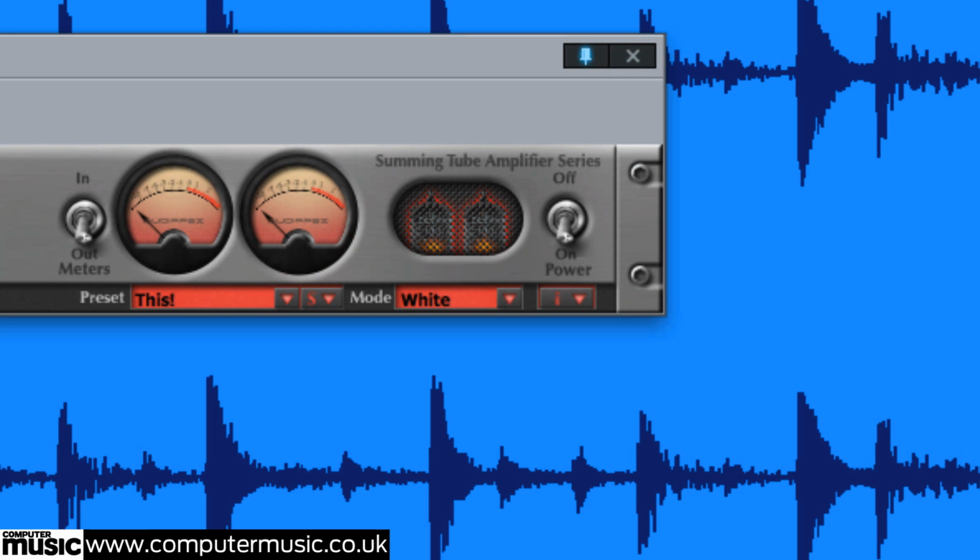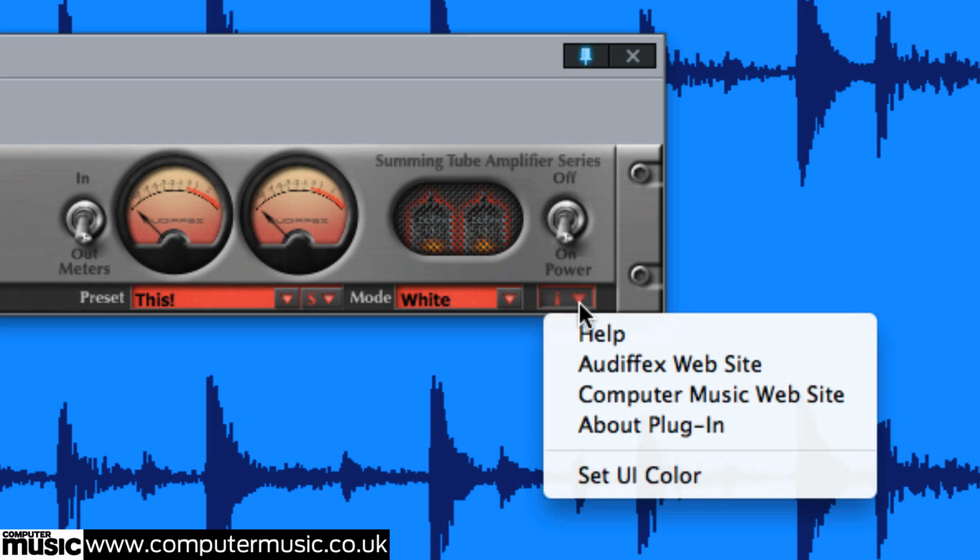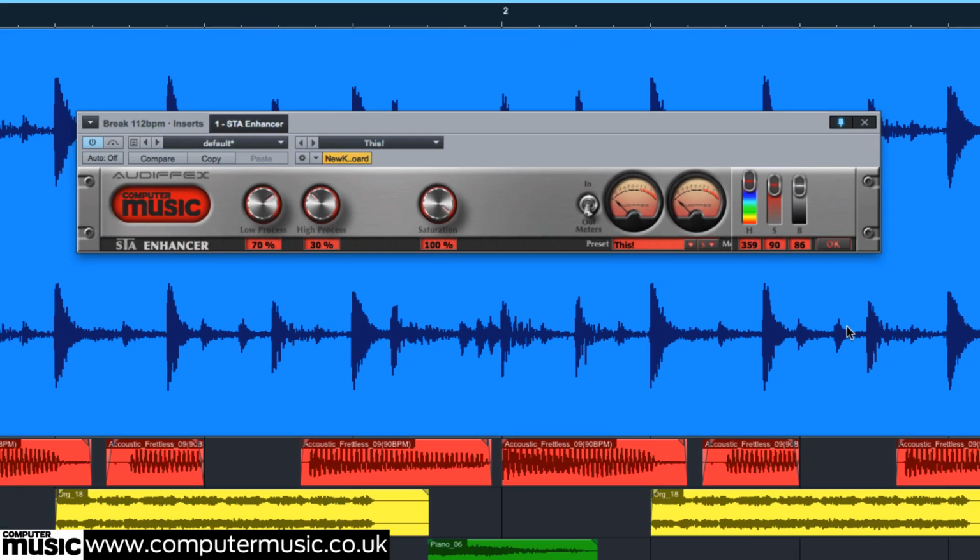Often it's easy to get mixed up between multiple plugin instances in the same project. STA Enhancer CM combats this issue with a handy GUI Color Adjustment feature. Click on the small bottom right drop down labelled I and choose Set UI Color. We can now use the hue, saturation and brightness sliders to colour our plugin differently to other instances in our project, and to match a channel's colour, helping visual identification.